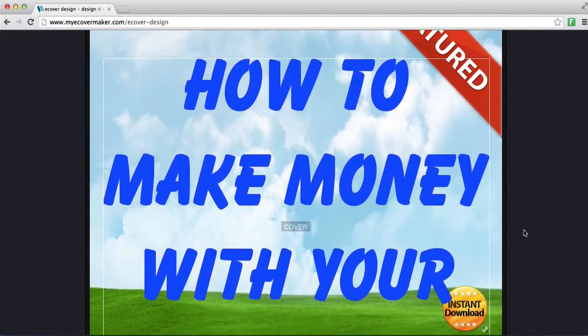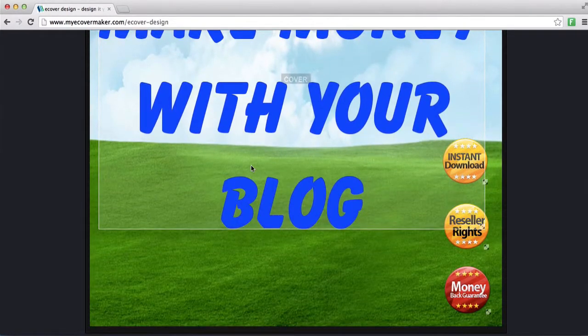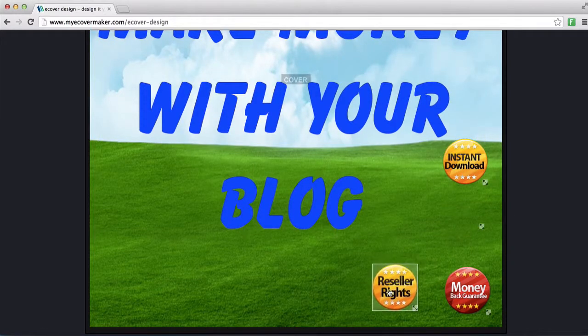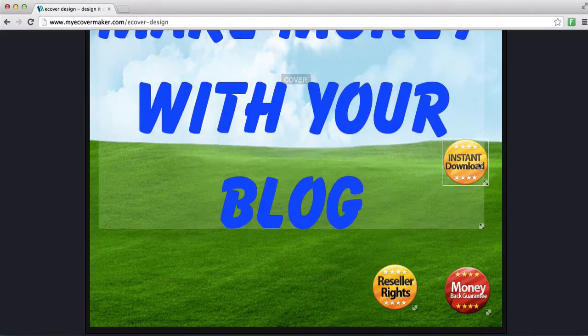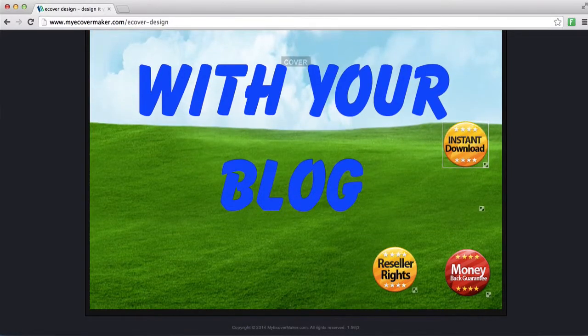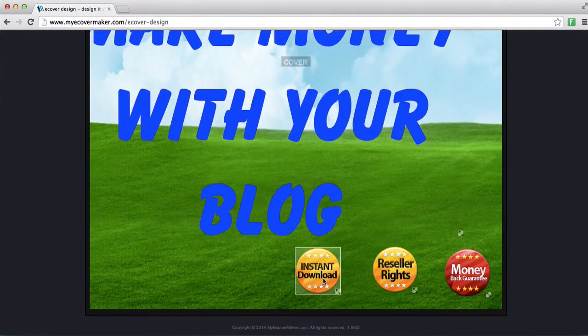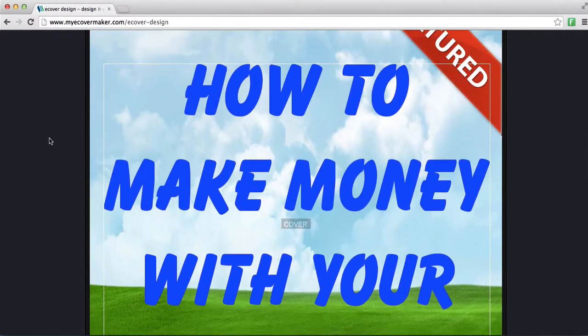Okay, so I think we need to move that up a little, not too much. And I think what we should do is maybe move these images down this way so that they're not interfering with the actual text. So if we can move that, oops, okay. And now position this appropriately. Let's just scroll up to see how that looks.